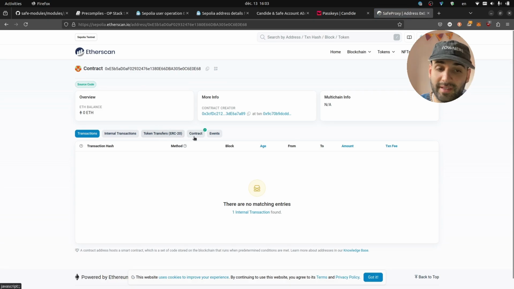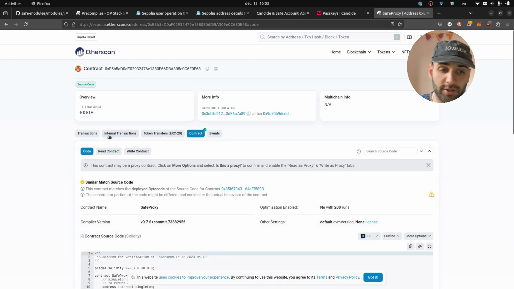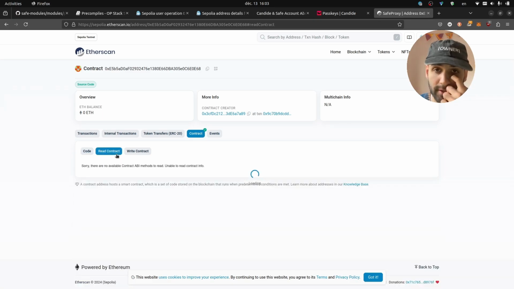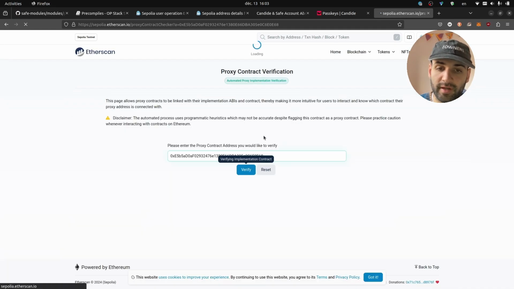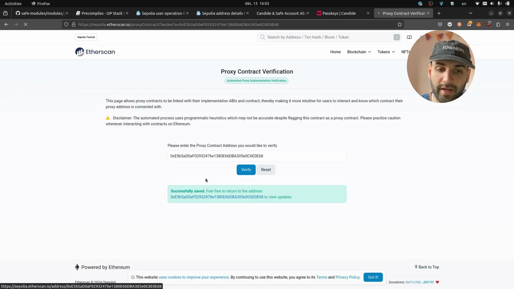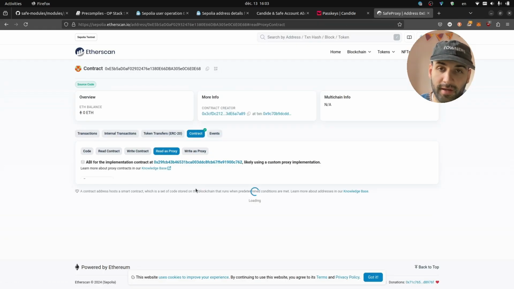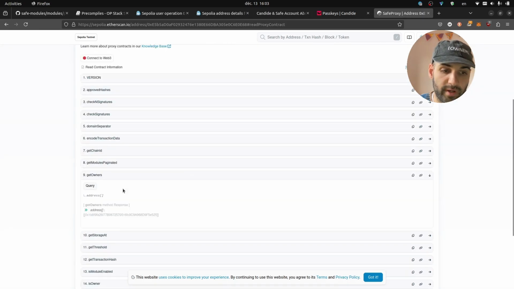If I go into the sender address here, I go in on contract. I know it's a proxy, so I'll have to read the contract as a proxy because it's a safe proxy. So very quickly, is this a proxy? Verify, save, go back to the address, read as proxy, and now let's call get owners, query, and then we have an owner right here. It's an address. Let's look it up.